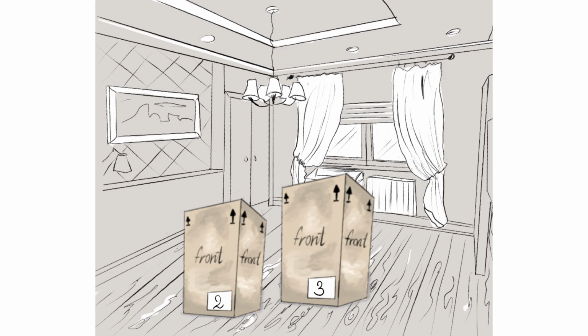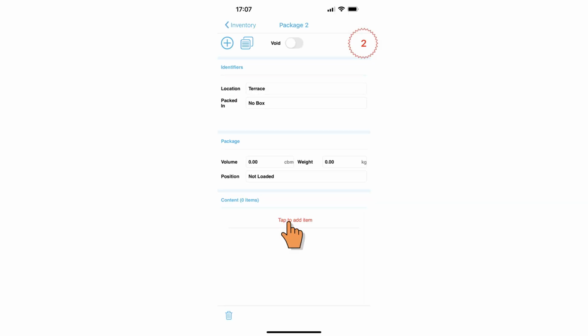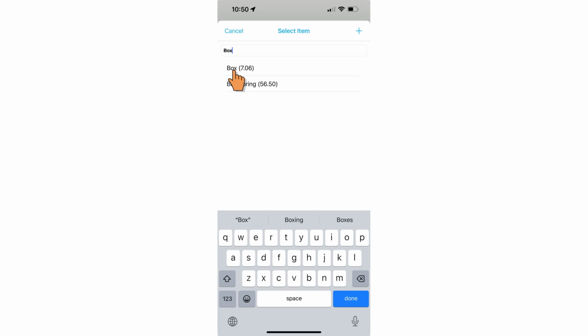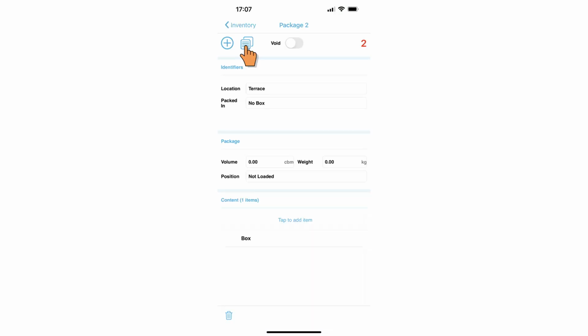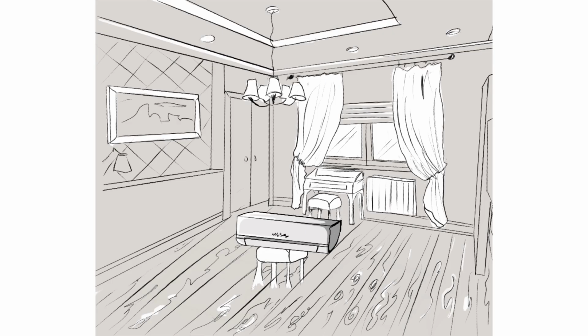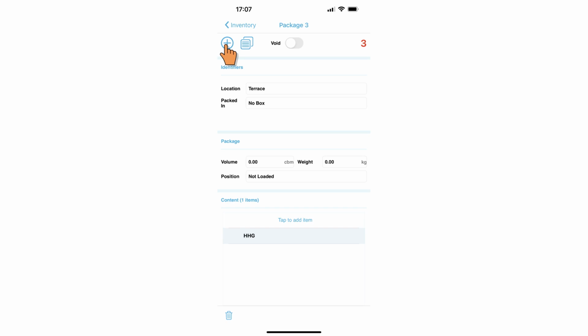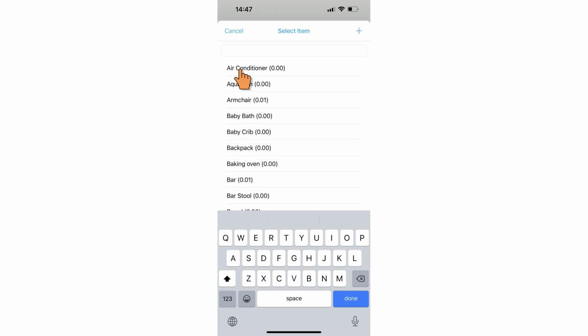We add them quickly using the clone function. Tap to add item. Pick box. Tap on the copy button and create an identical package. We see an air conditioner. Tap on plus. Tap to add item. Pick air conditioner.